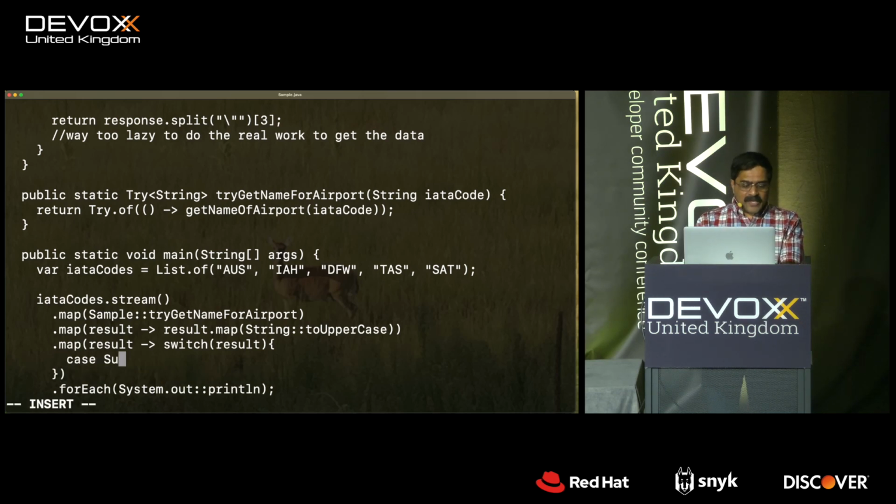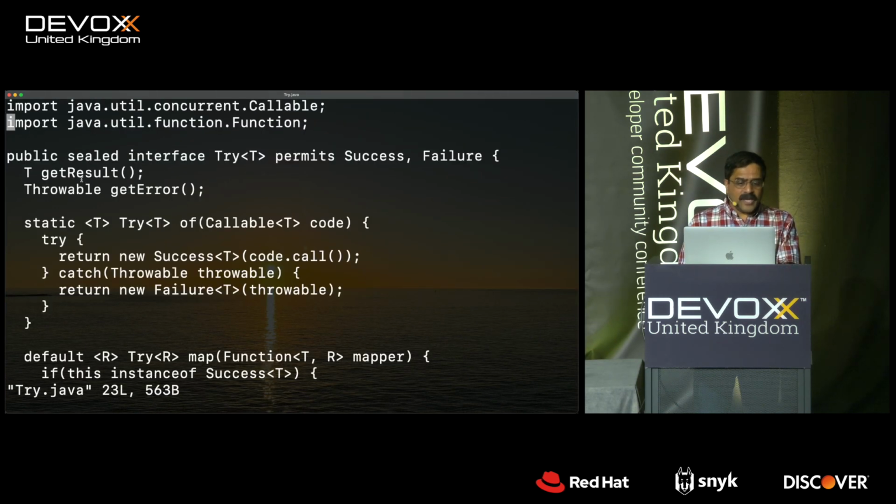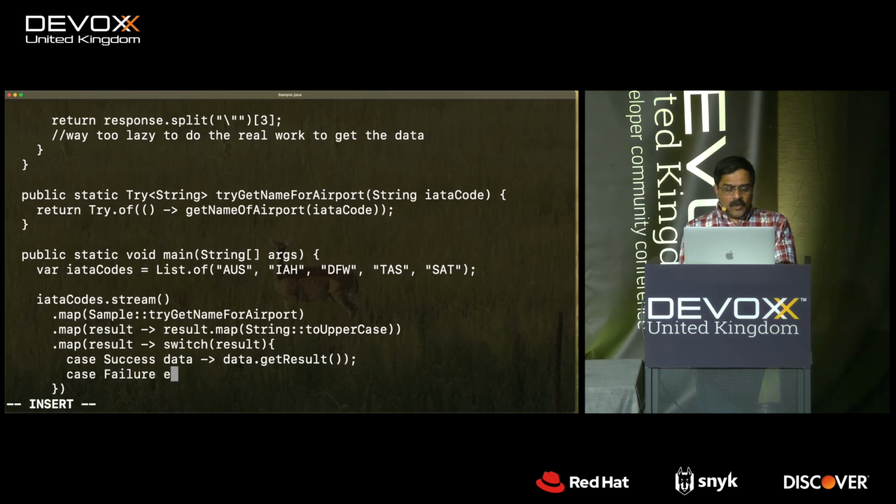And what am I going to say here? If the case is a success, and I got a success in this case, I have the data, I want to simply return the data.getResult. Why do I call getResult? Because as you can see here, getResult is the abstract method that gives me the result of this particular call. So I can say getResult, I can get the data from the result. Or you can say, in this case, a result, whatever you want to call it, and you can get the data from there.